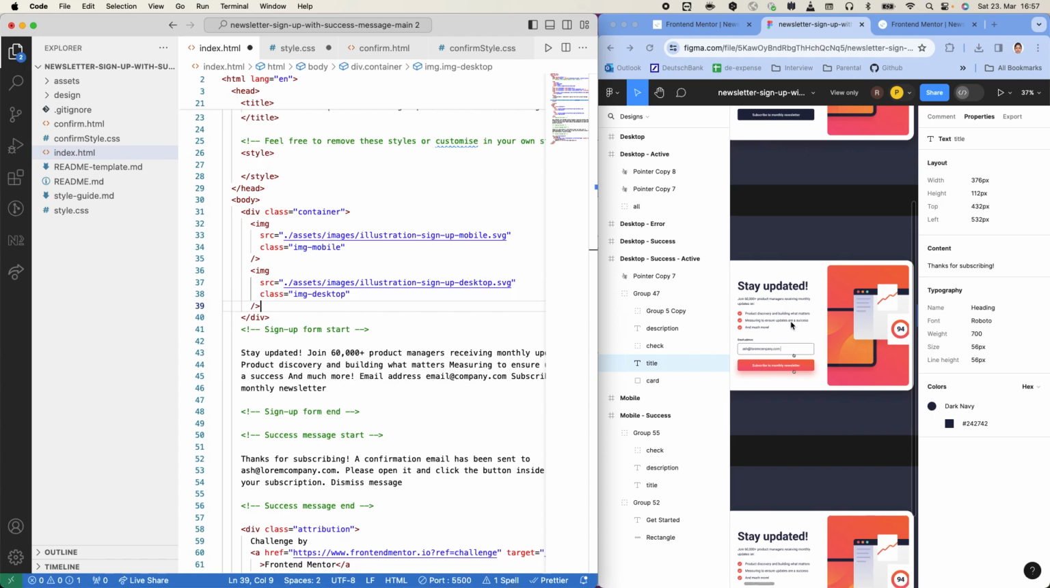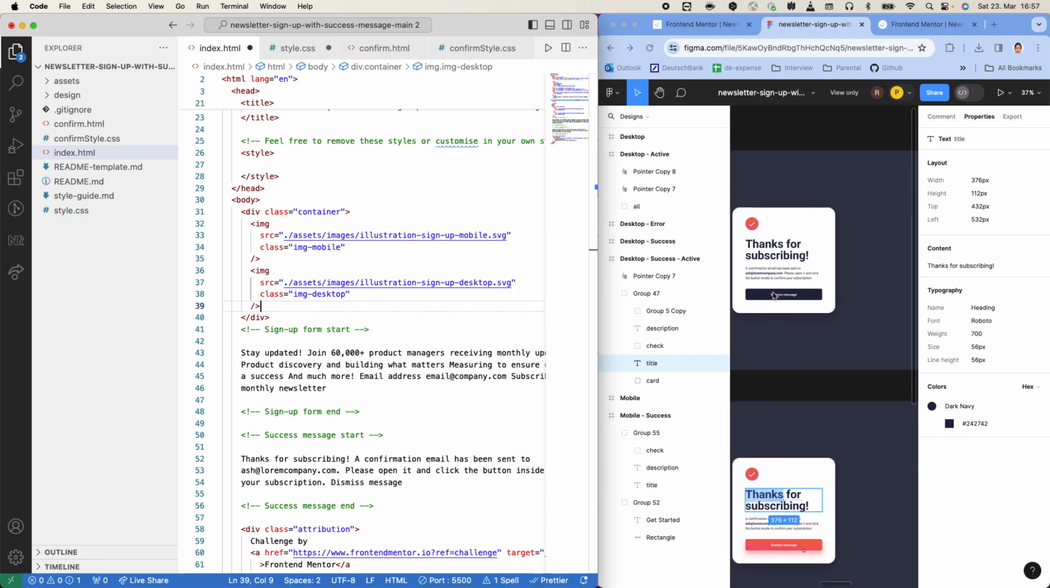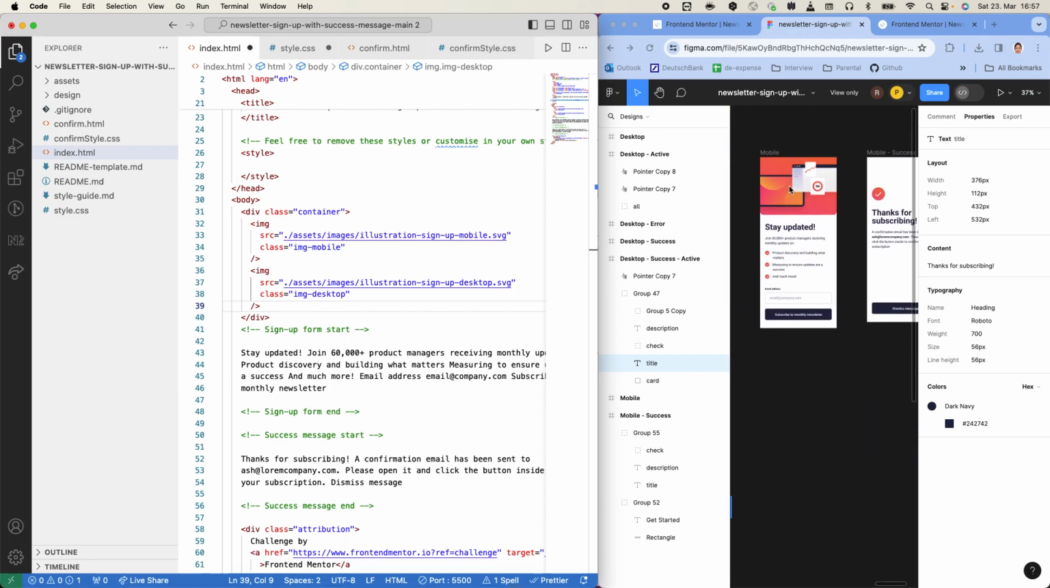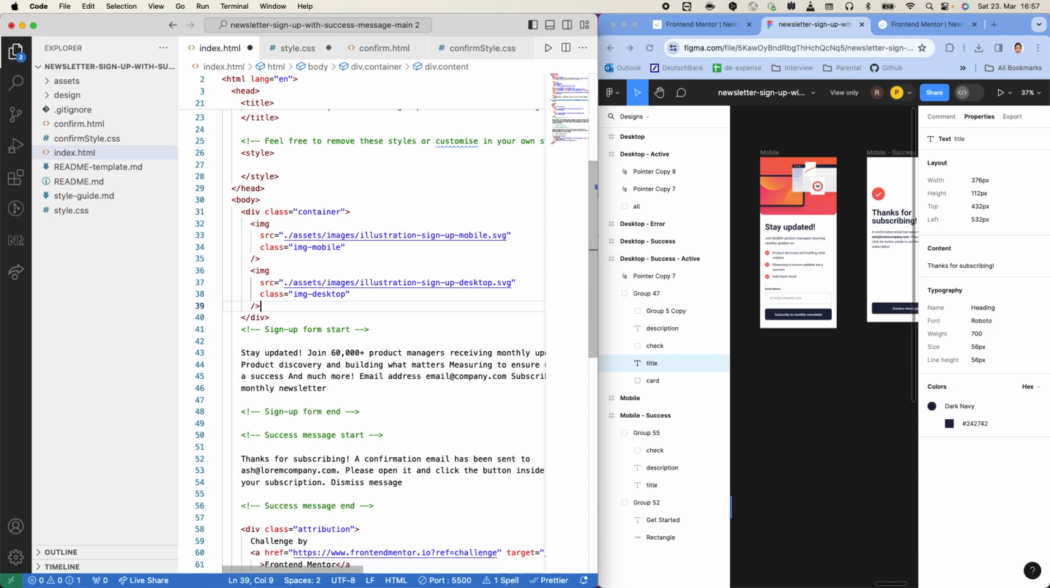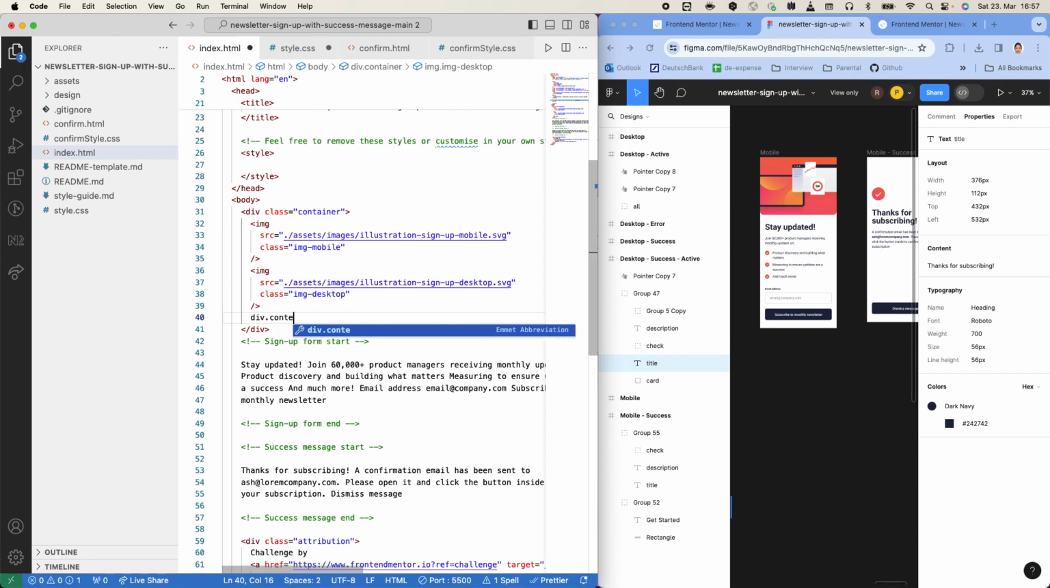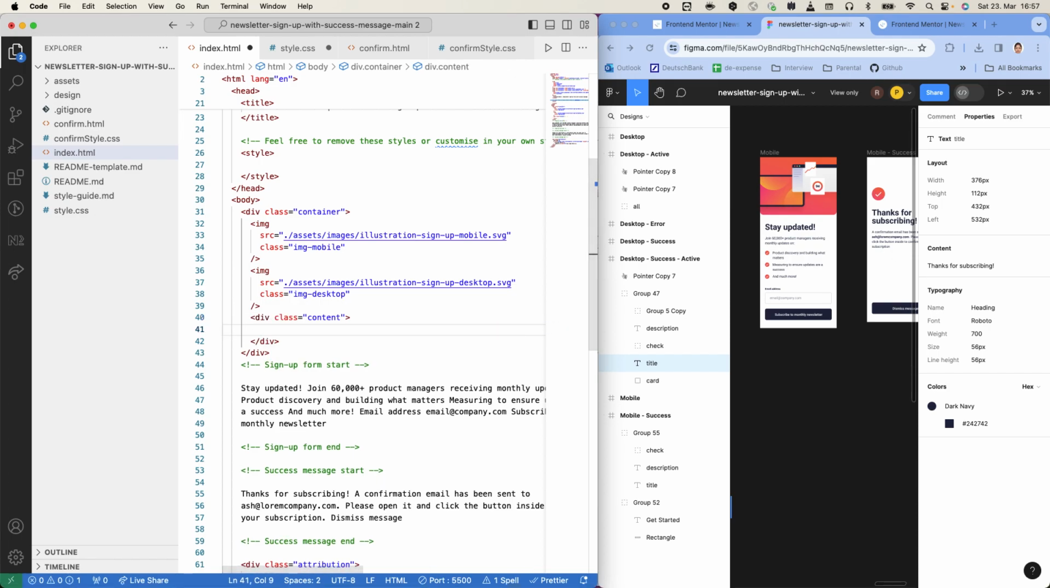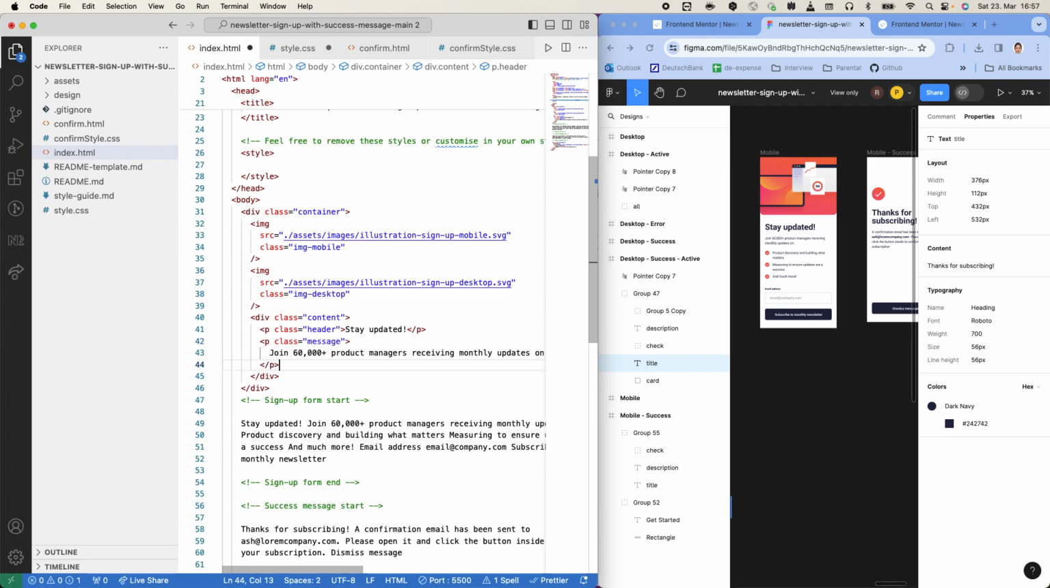And next, whatever we have over here is the content. So let us go to the mobile design first. So yes, here we are done now with the image, and then the rest of it we will be putting into a content. In this content, we have a header message that says stay updated. Next, we have a message which says join 60,000 plus products. And then we have an unordered list in which we have all the bullet points.